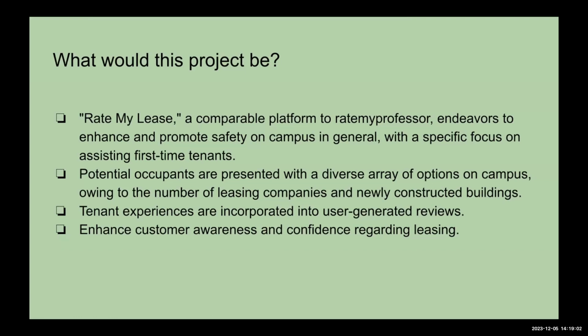And it would be a great learning tool for those who are first time tenants. Potentially people using this platform would offer a bunch of different reviews, insights and perspectives. And considering the number of leasing companies and newly constructed buildings, I think that would be very helpful. It would also approve tenant experiences in terms of whether or not they're real, to deter companies from posting their own reviews. And hopefully the platform will also enhance customer awareness and confidence when they get their own lease.